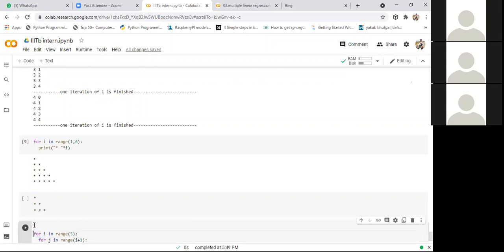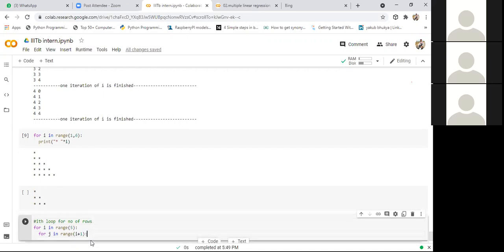I'll write the description so that you will understand. The ith loop is for the number of rows. To take the number of rows, here I'm taking the ith loop. After that, coming to the jth loop: how many stars you want to take in each and every row? So here we can say it's for columns.